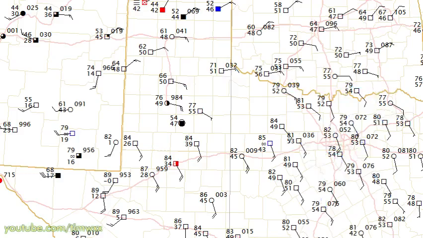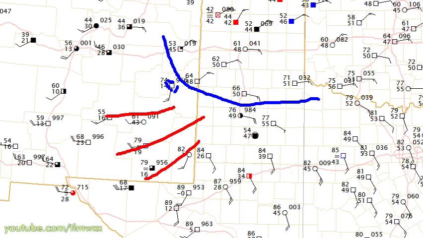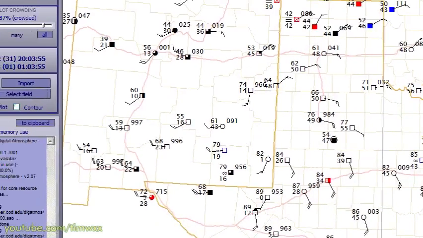Then we go out to the west and see where the boundary leads us. Pretty good convergence right there between Clovis and whatever station that is right there. So back here we're seeing a little bit of post-dry line air, with dew point temperatures near zero behind the dry line. And the next question is, do we have a cold front out to the west?